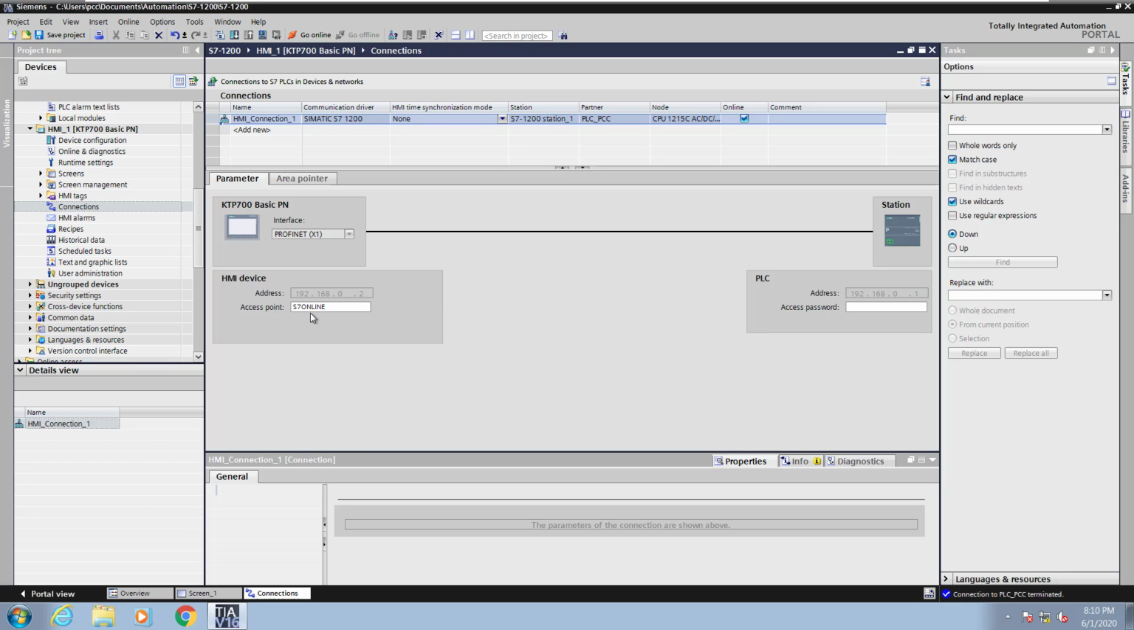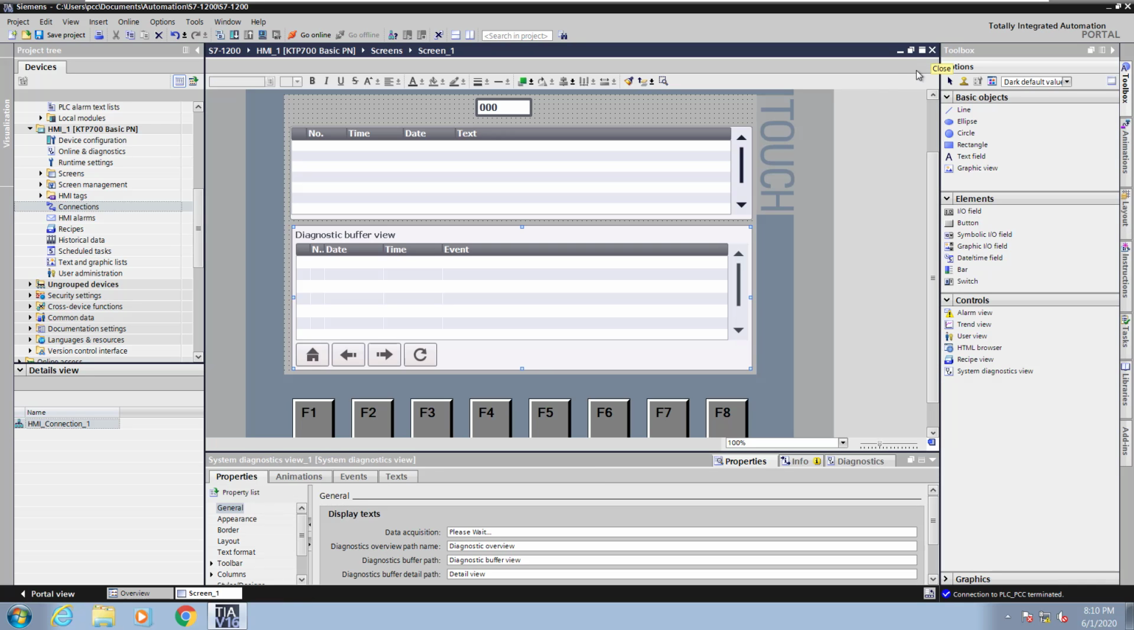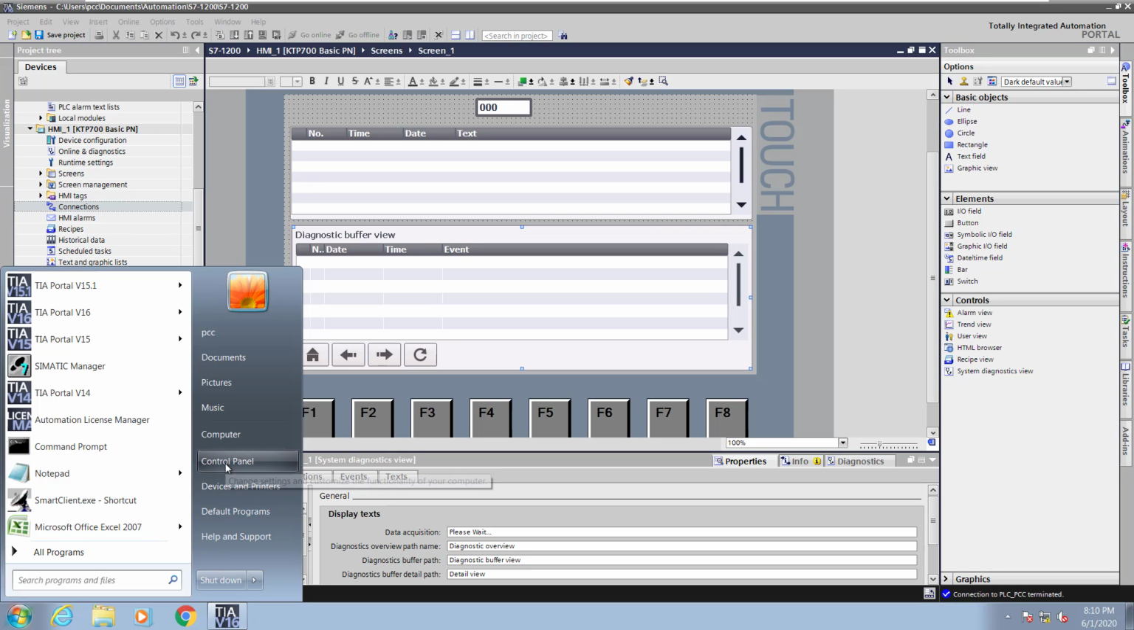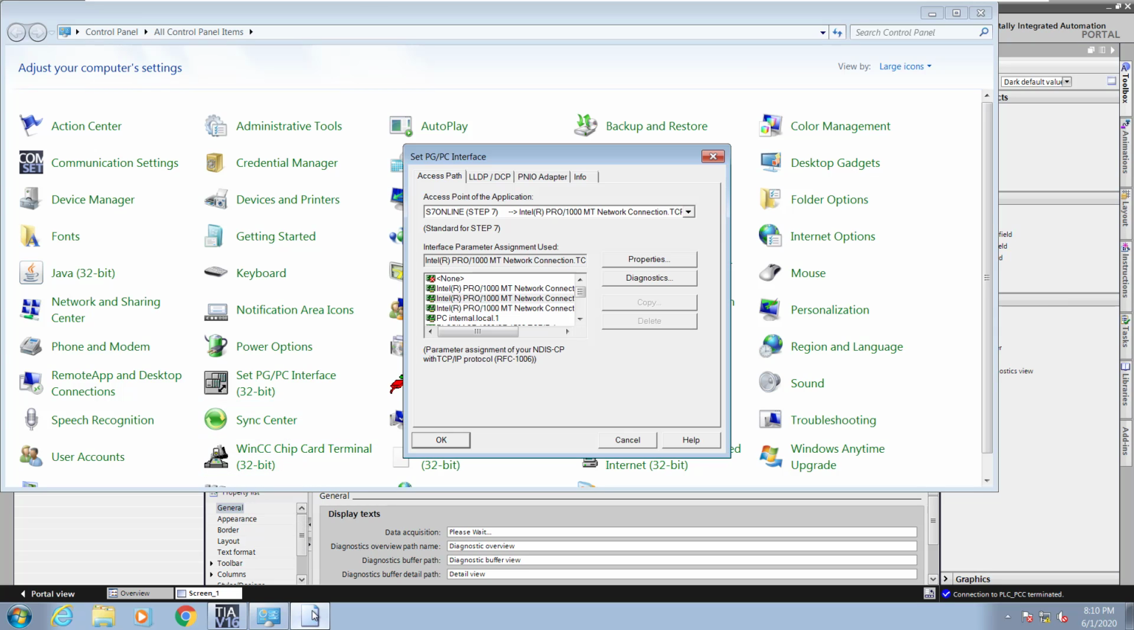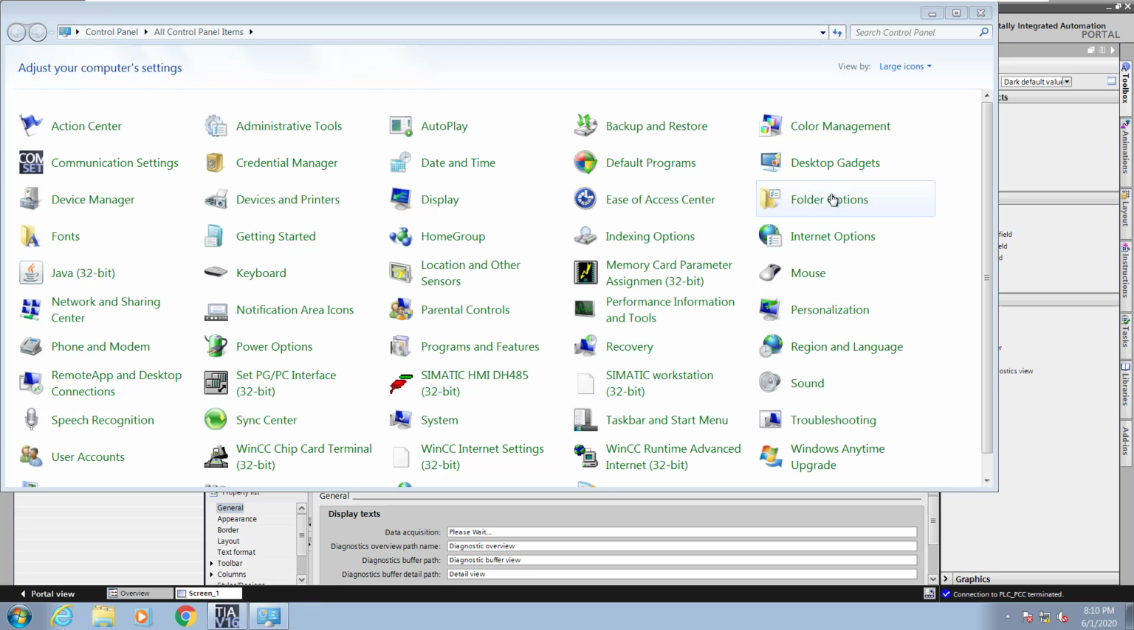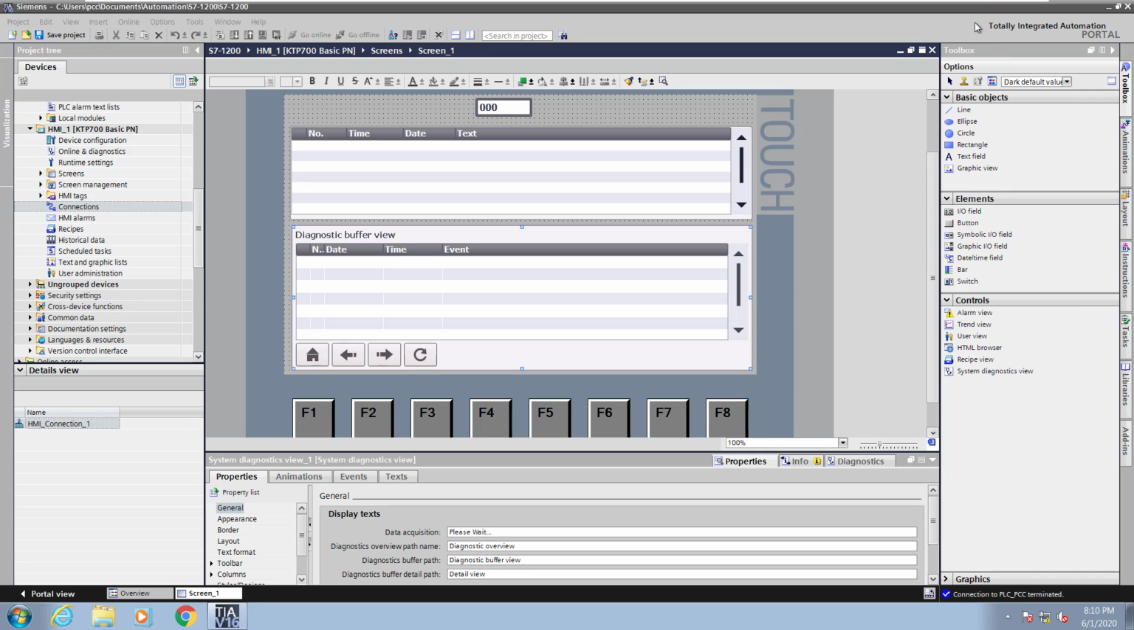The S7 online is going to be the logical access point for the HMI to talk to the PLC in the simulation mode. So what I'm going to do is start the Windows control panel, and then I'm going to open up the Set PG/PC interface, and then I have to select the window that's down in the taskbar, and make sure that the S7 online access point is pointing to the physical adapter connected to the PLC. So I want to make sure that I pick the TCP/IP connection. I will just hit cancel because it was already set. So I will close the Windows control panel.